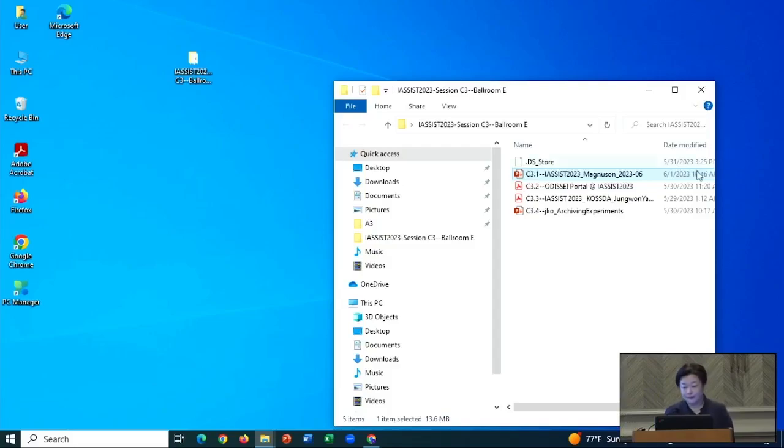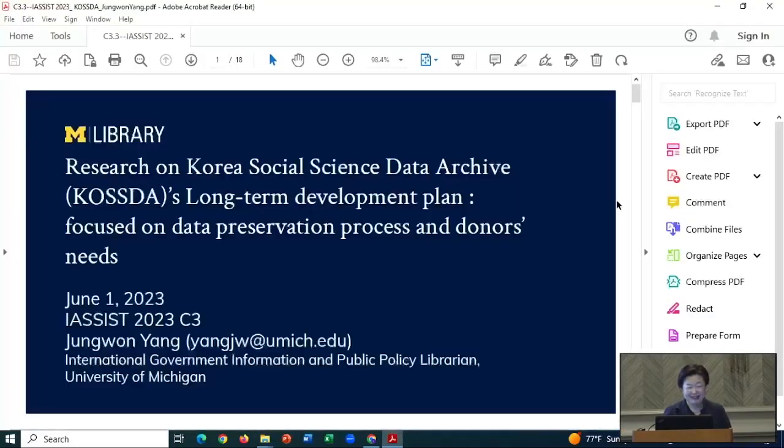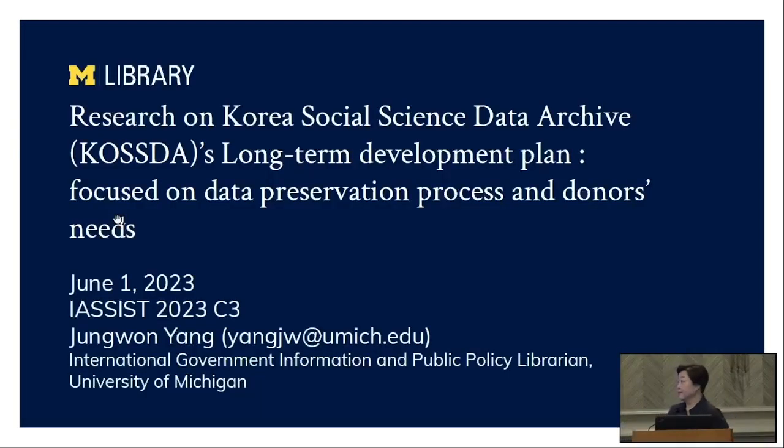Our third but now second presentation is by Jungwon Yang. Jungwon is the International Government Information and Public Policy Librarian at the University of Michigan Library here in the United States. Before she became a librarian, she earned a master's degree from the University of Michigan School of Information. She also got her master's degree in political science from the University of Pittsburgh and Ewha Womans University in Korea, concentrating on international political economy and East Asian politics. Jungwon will present the work by her and her collaborators at Seoul National University on their research on the long-term development plan of the Korea Social Science Data Archive, KOSSDA.